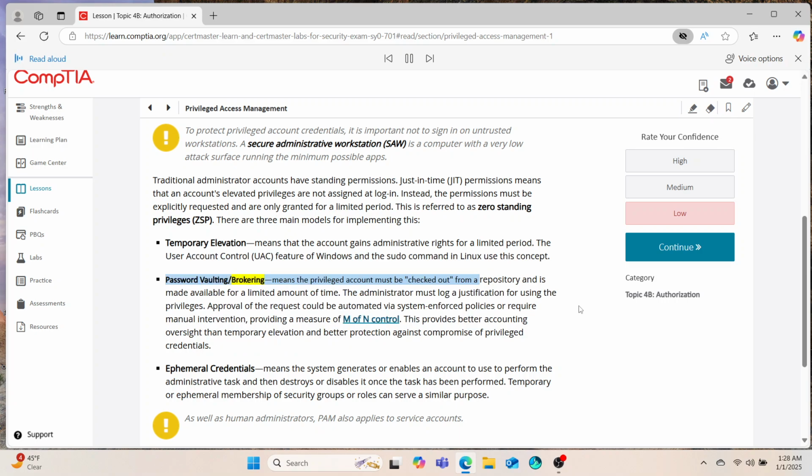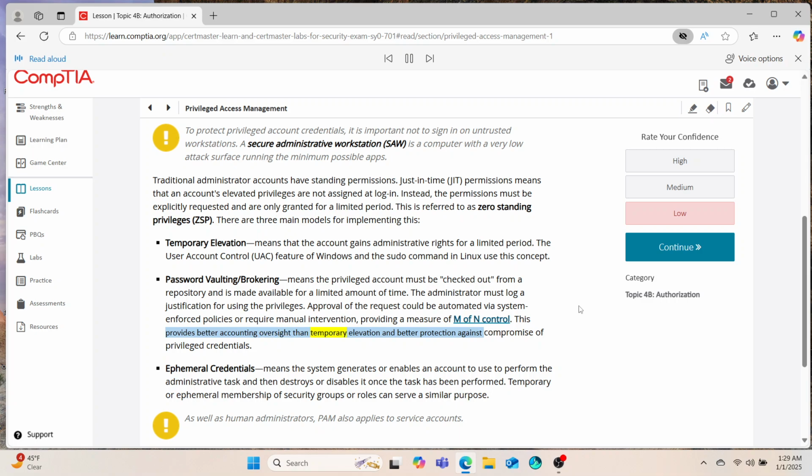Password vaulting/brokering means the privileged account must be checked out from a repository and is made available for a limited amount of time. The administrator must log a justification for using the privileges. Approval of the request could be automated via system-enforced policies or require manual intervention, providing a measure of M of N control. This provides better accounting oversight than temporary elevation and better protection against compromise of privileged credentials.